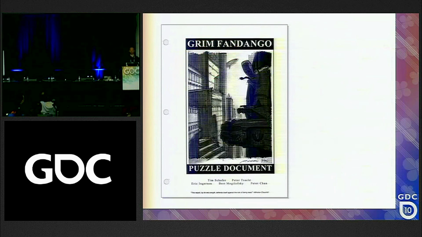The Grim Fandango document, Double Fine, Tim Schafer released this up on their website a while back. And since it's been taken down, but like anything on the internet, once it goes up, it never comes back down really.